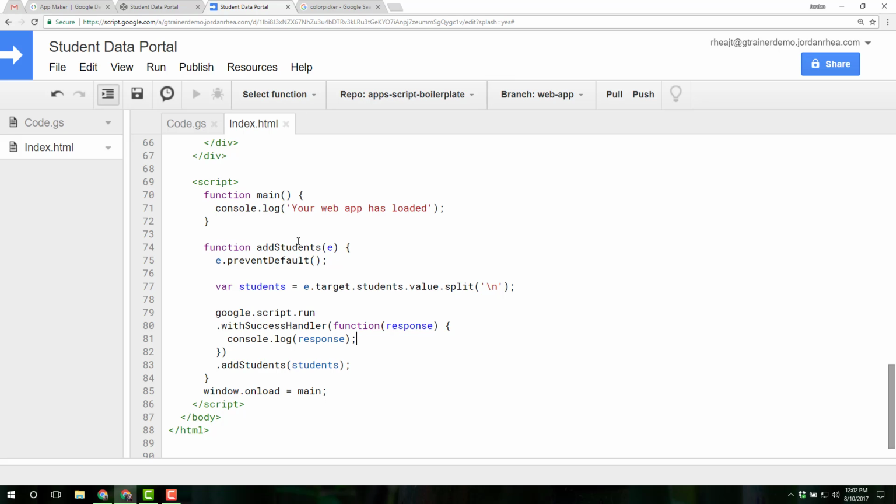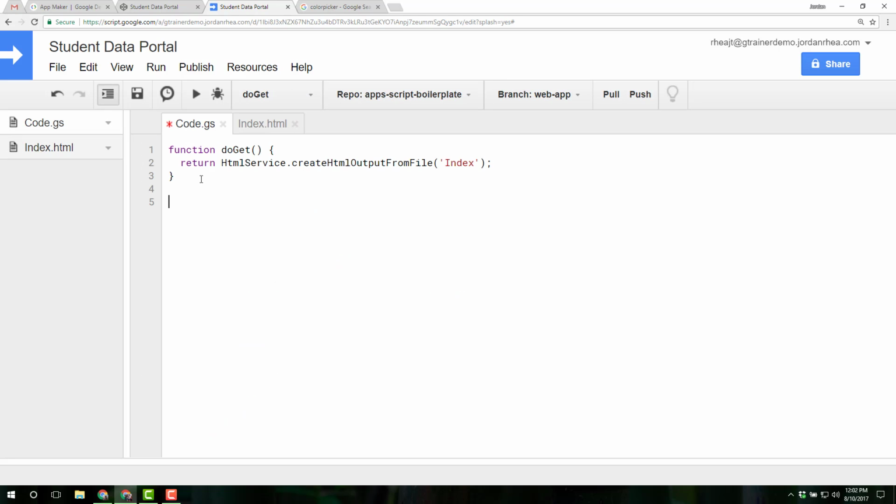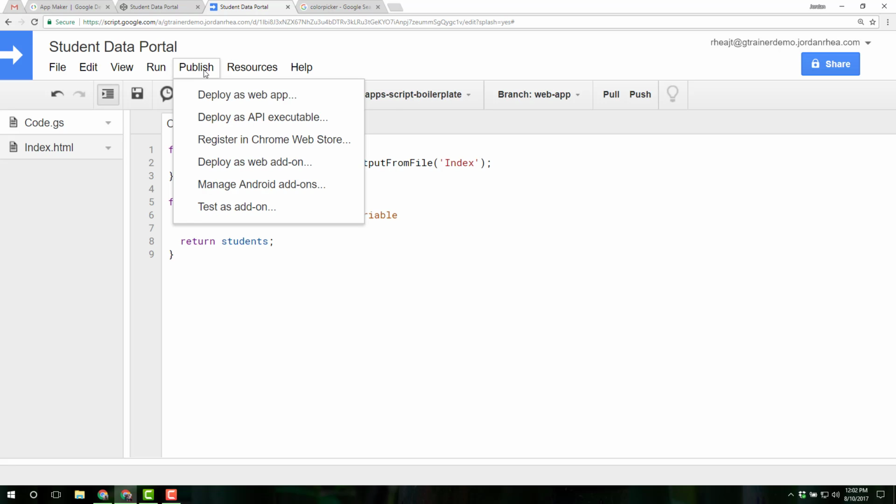So save all of that, go back to the code, and create that function, addStudents. We passed in the students variable. I'm going to do stuff with the students variable, and then I'm going to return all students. Actually, I'll just call it return students for now. If I save that code there, I've got a working web application. It doesn't do much, but that's fine.